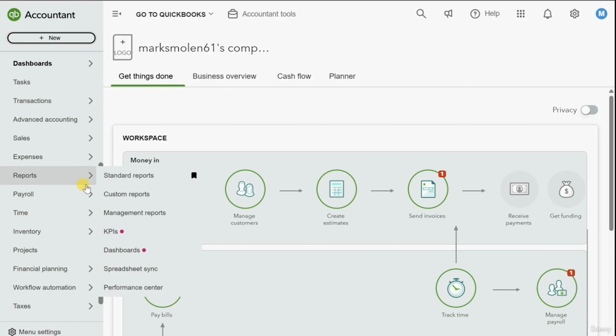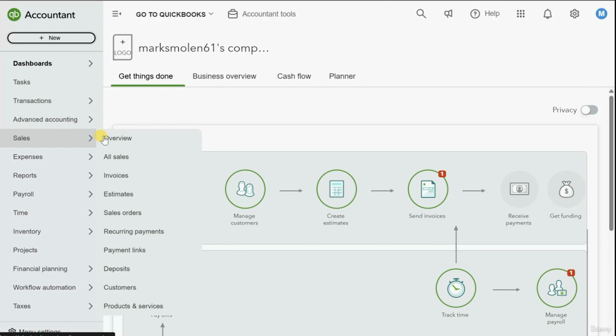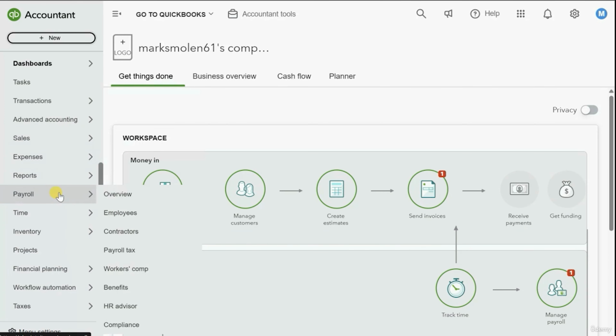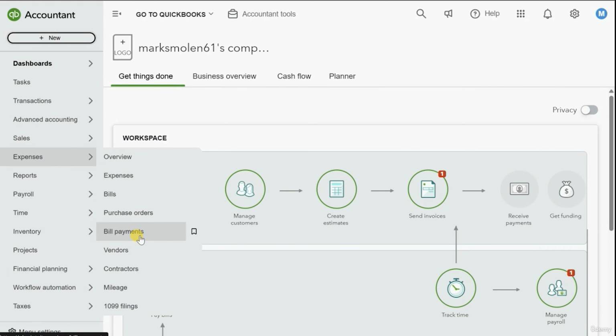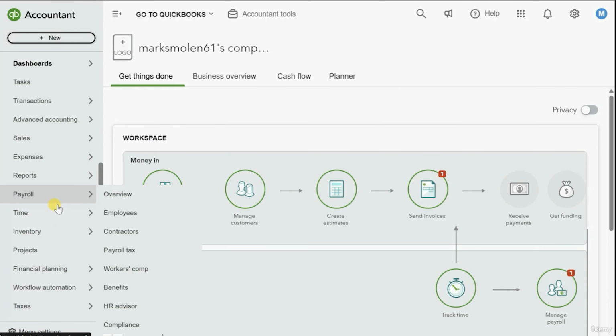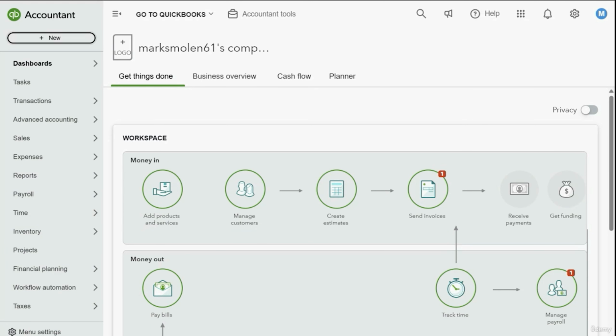Under sales, you'll be able to put in your customer information. Under expenses, you'll be able to put in your vendor information in the left panel right by reports.